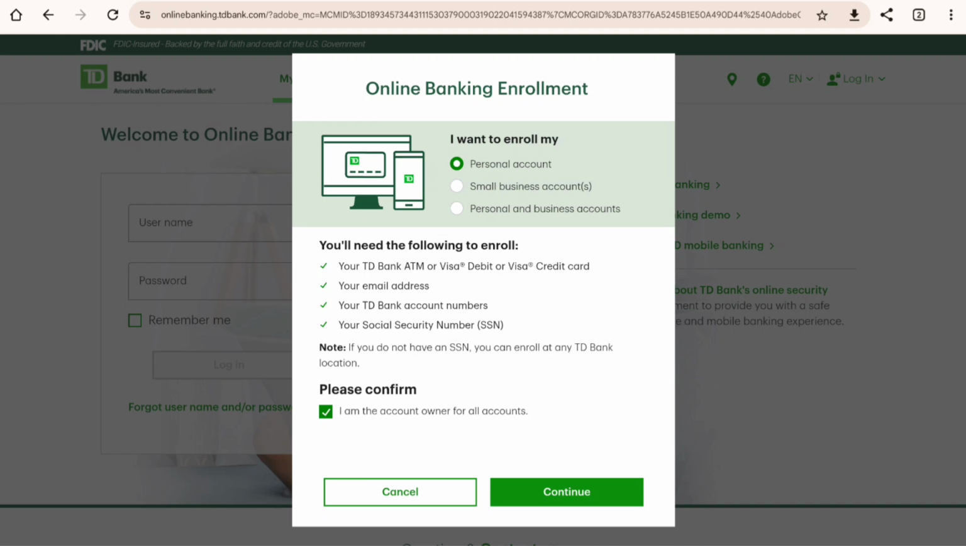And that's it. Opening an account on TD Bank is quick and simple, whether you do it online or in person.